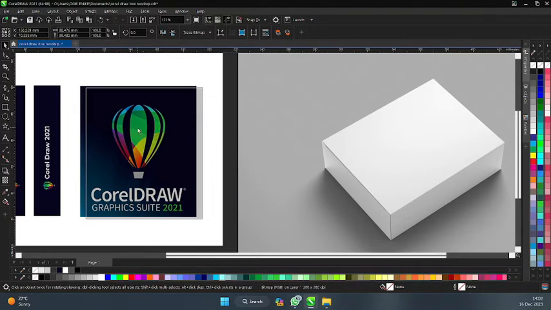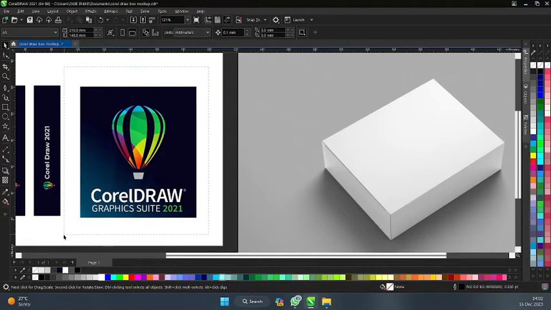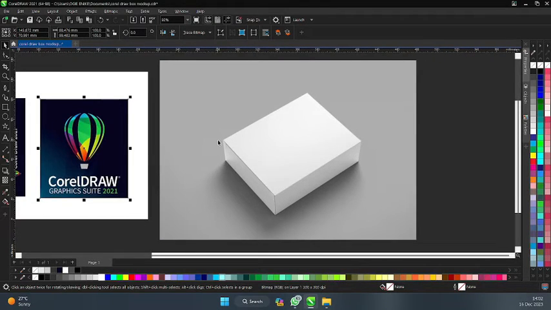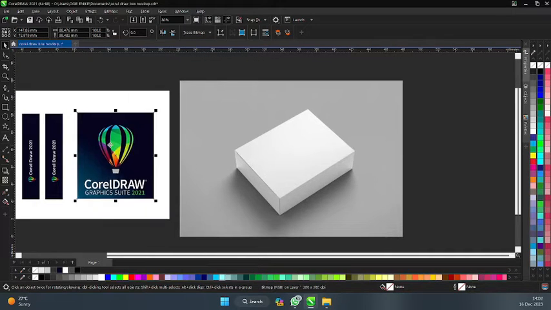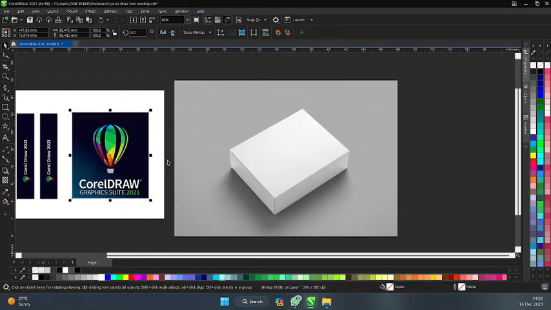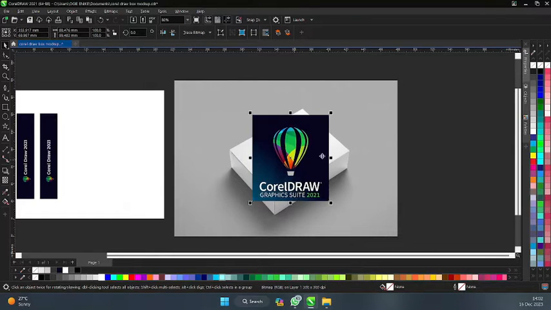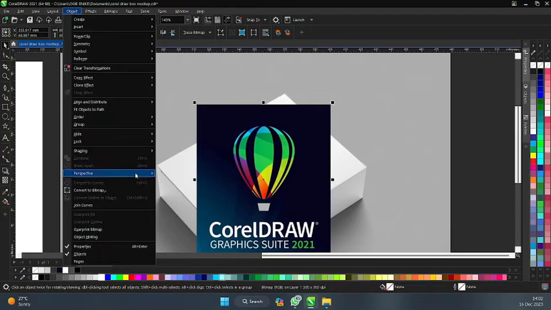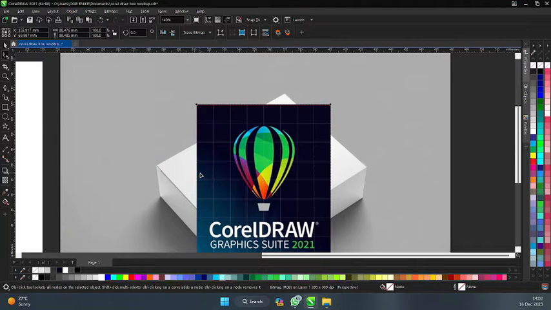So for instance, if this was a design, let's say you designed this, all you have to do is highlight this and convert it to a bitmap. So whatever you're trying to place on top of this area should be in bitmap format. So let's proceed. We're just going to take this, drop it here, as you can see. So we're going to go to object. While this is highlighted, you go to object, then you go to perspective, then go to add perspective.